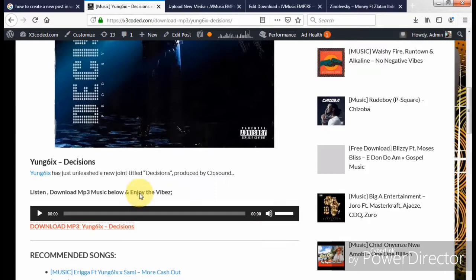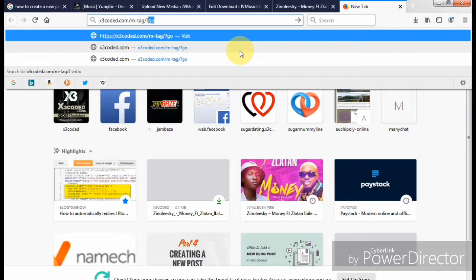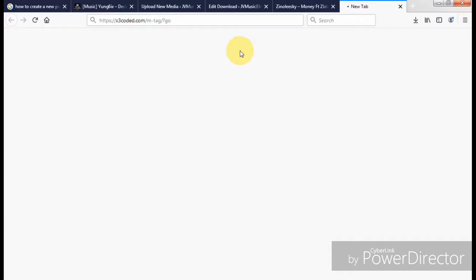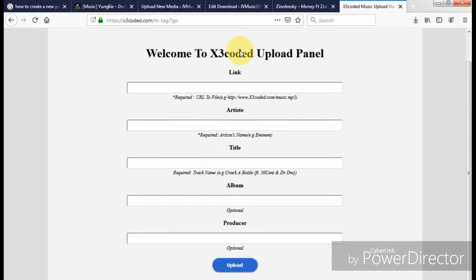I would have loved to show you the download script of my own site. Let me just give you a brief example. sxrecorder.com/mtag/question go. So this is where my own music script is located at xrecorder. So you can see the link will be changed any moment from now, so it only works for the demo of this video. So here you paste the link of the song you want to upload.